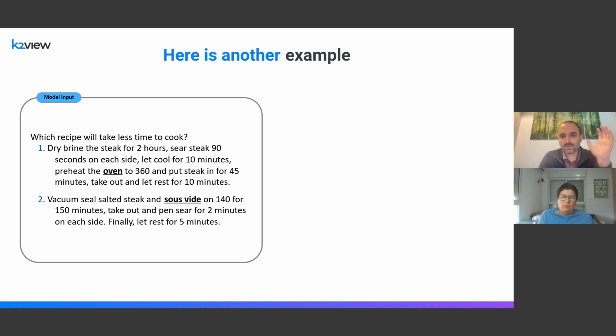We're about to ask our good old ChatGPT a very simple logical question. Which one of these two steak cooking recipes will take less time to cook? Option number one is an oven-based option. We're going to dry brine the steak for a couple of hours. We're going to sear it 90 seconds on each side. We're going to let it cool for 10 minutes. We're going to put it in the oven for 45 minutes before letting it rest for 10 more minutes before serving.